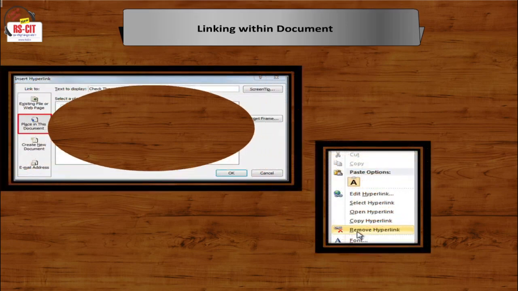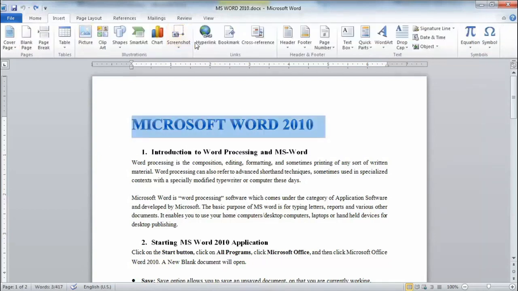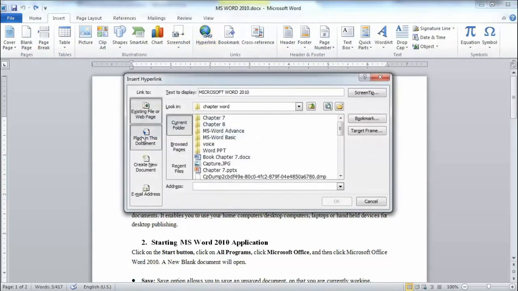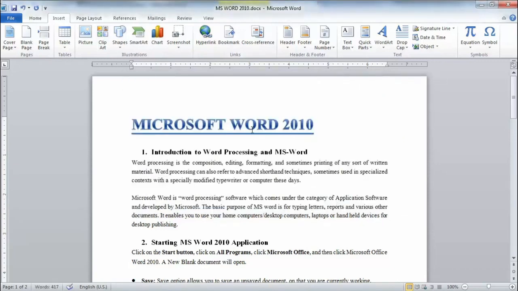Linking within document. Move to the Insert Hyperlink dialog, and from the left sidebar, select Place in this document. From the main dialog, you can select Headings or Bookmarks to create the hyperlink with. From Text to Display, enter the text you want to display. Click OK to continue.